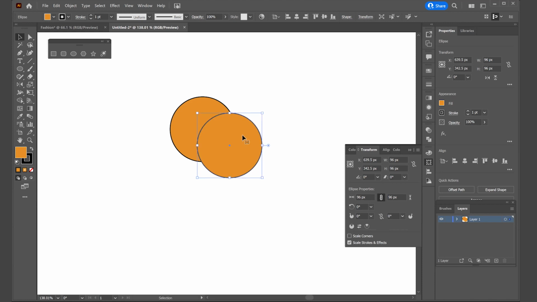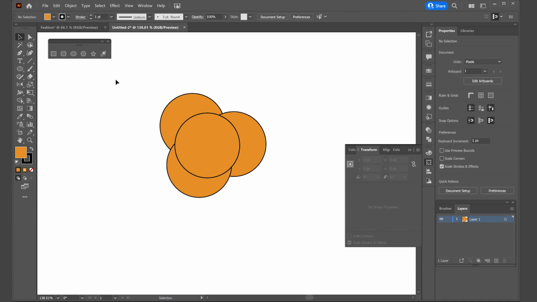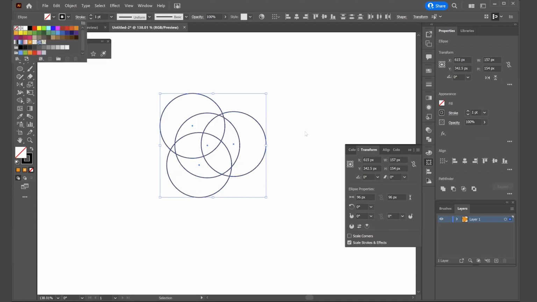Just release. Again, press and hold the Alt key. And now we have 4 circles. So let's arrange them, and remove the fill color so I can see the stroke. And now let's talk about the shape builder tool.